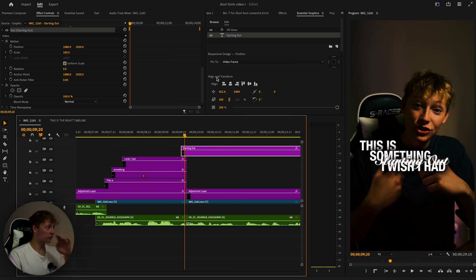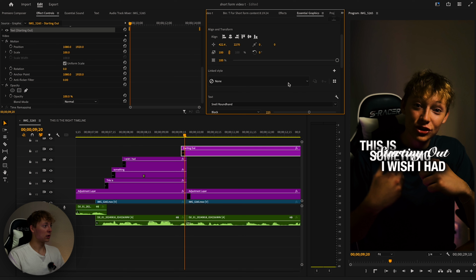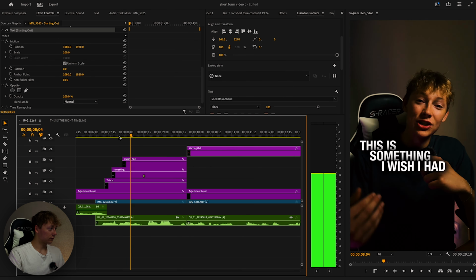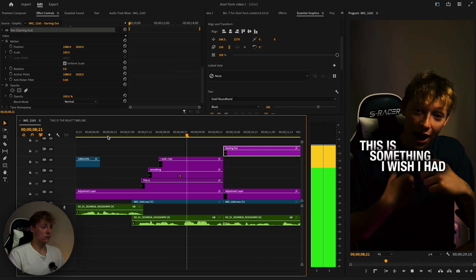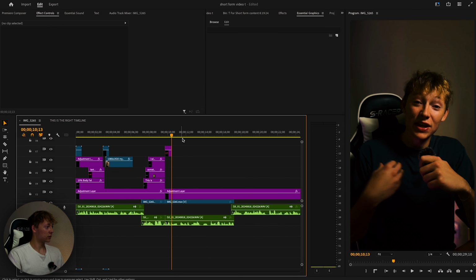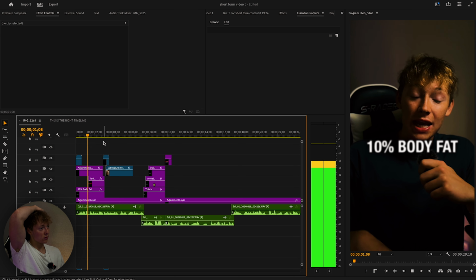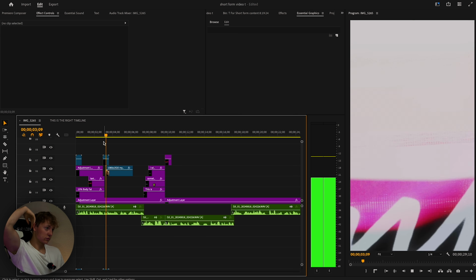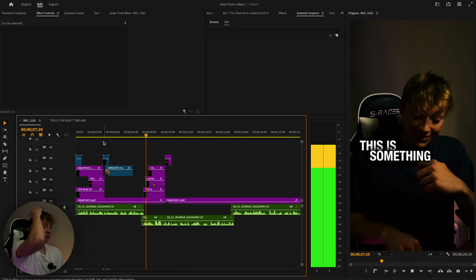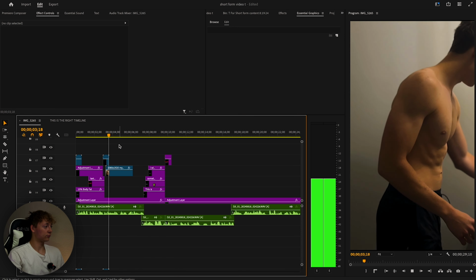So you want to look a little bit just above it. And we're gonna make it big too. Not too big though. Just like that. This is something I wish I had starting my fitness journey. 10% body fat isn't hard to achieve at all, especially when you have a cheat sheet to lay out the foundation.